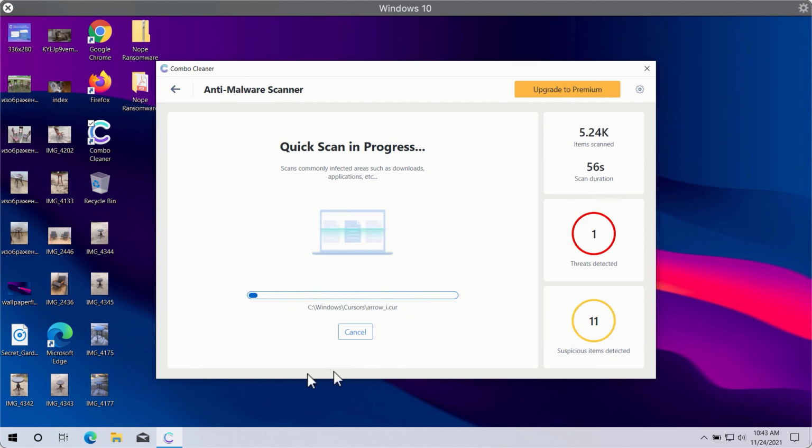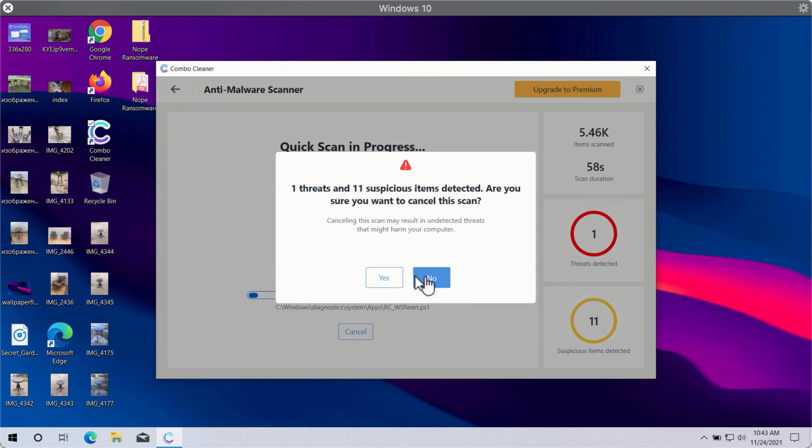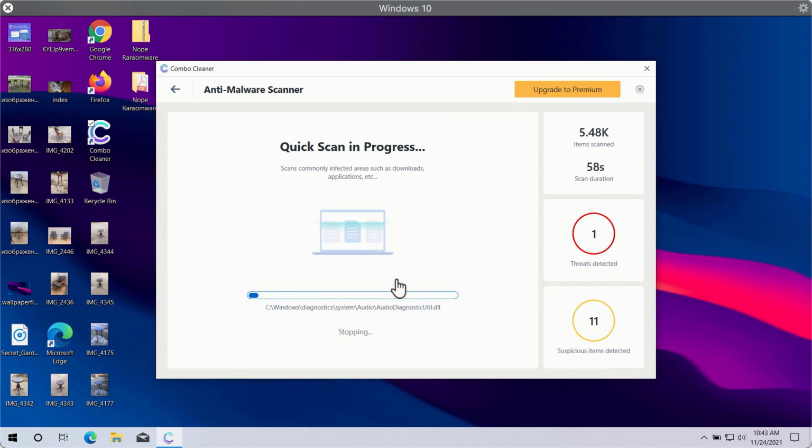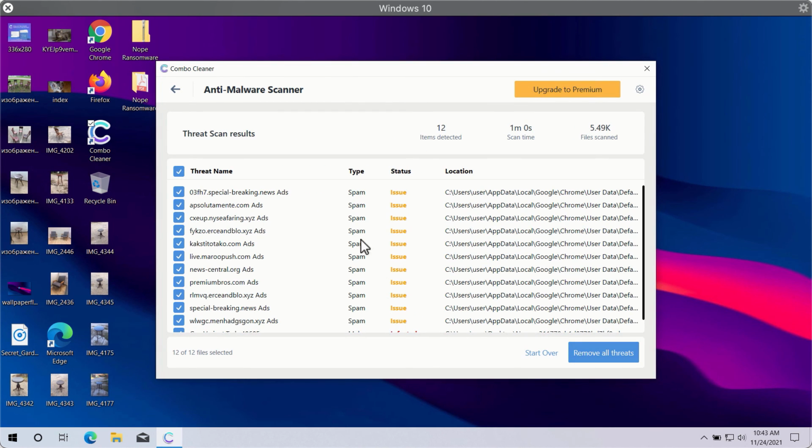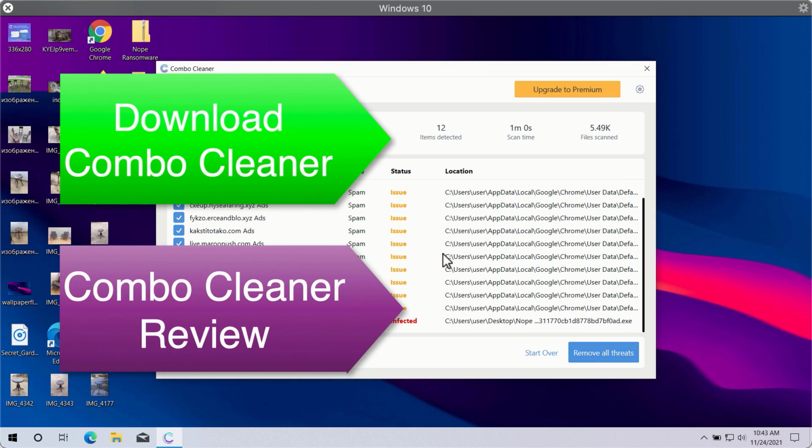attacks. So after the scan is successfully completed, you will see the summary of threats. This will include the threats related to your browsers or some other more serious threat that may affect the system performance. Click on Remove All Threats button in order to get rid of all sorts of malware from your computer and make your Windows computer great again.